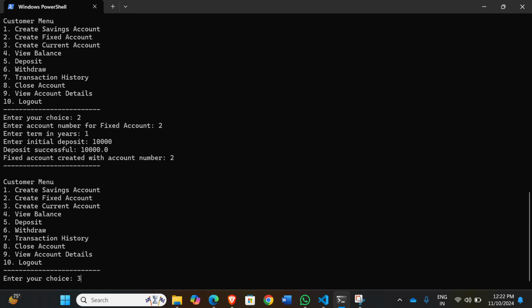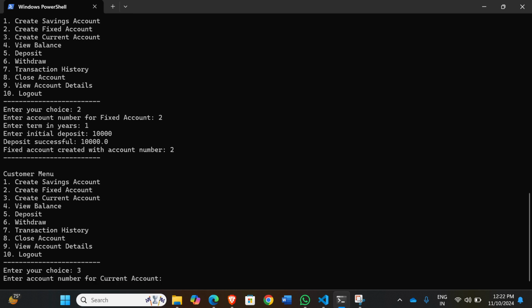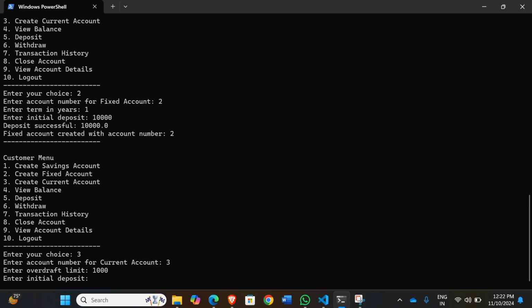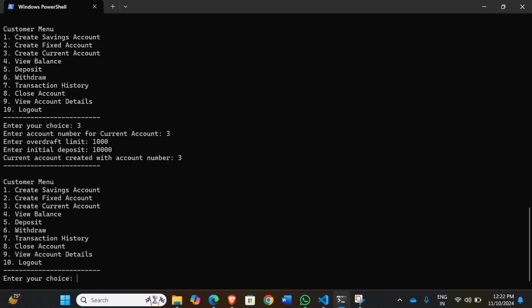Now let's also create a current account. I'm gonna keep the account number as three, and the overdraft limit I'm gonna set as 1,000 rupees. I'm gonna keep the initial deposit as at least 10,000. Whatever we created is just for example purposes.